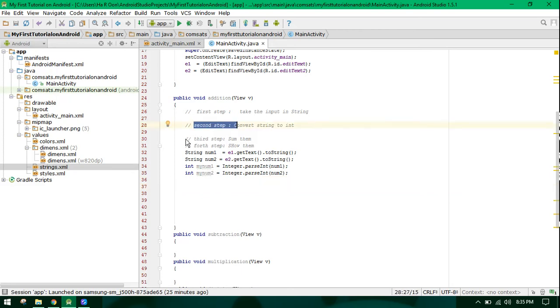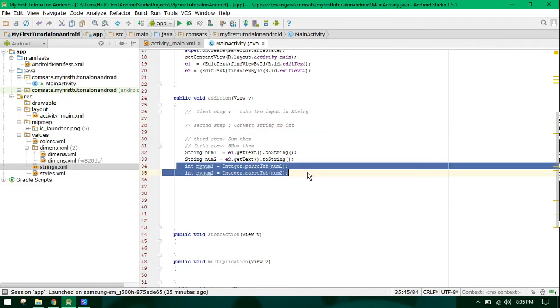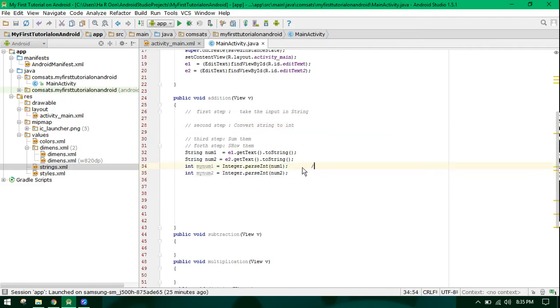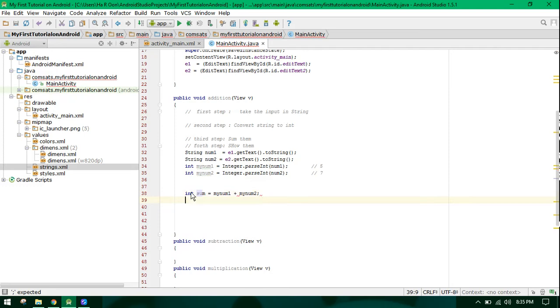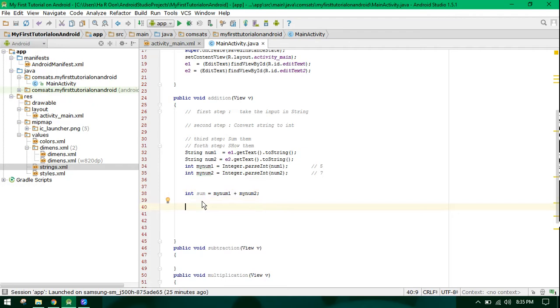Now is the time for third step. We have to add those numbers. Suppose user enters 5 here and user enters 67 here. Now we have to sum those. So I will take a sum equals to my num1 plus my num2. So we have taken this sum. Now we have to print this. In a toast message you can only print strings.